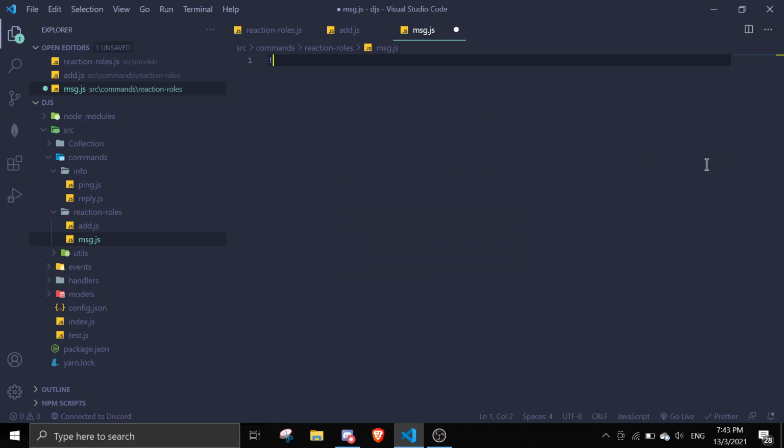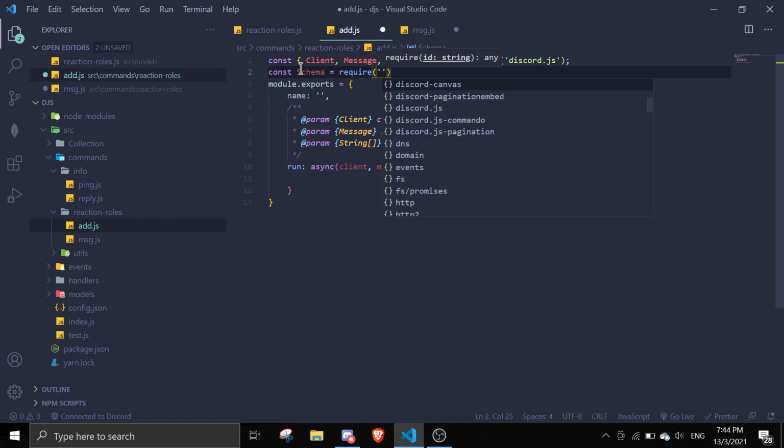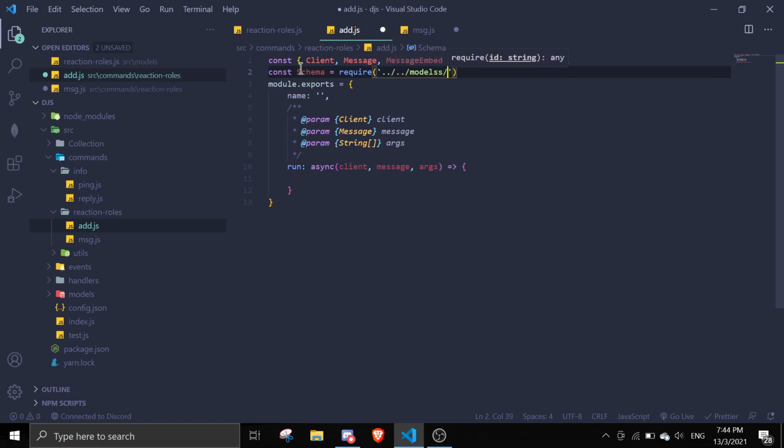Then I'm just gonna initialize the add command with VS Code snippets. If you haven't watched that already, make sure to watch that. I made a video on that already. So let's just require the schema, reaction roles.